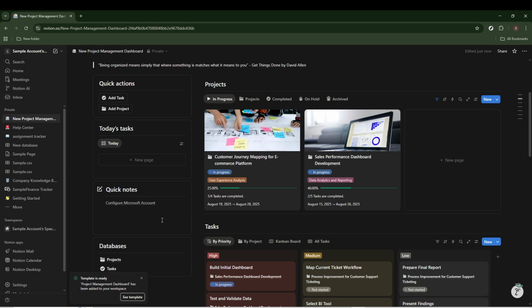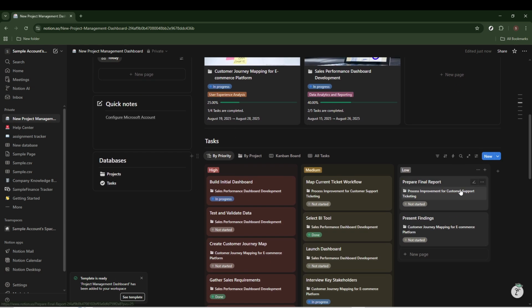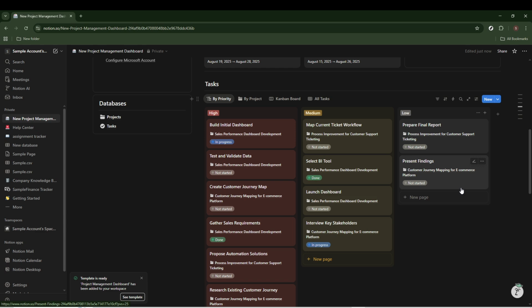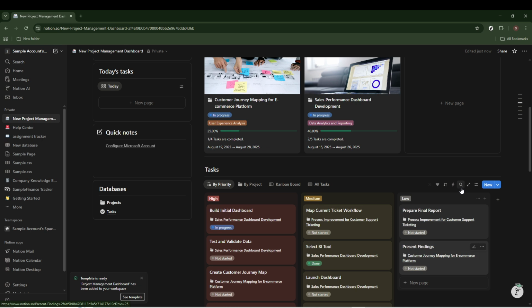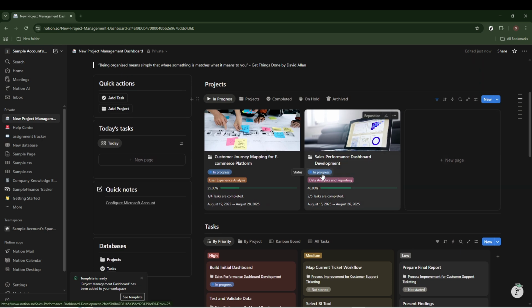And that's it. You've successfully built a project management system in Notion using a template, making it easy to track progress, stay organized, and keep your team aligned.